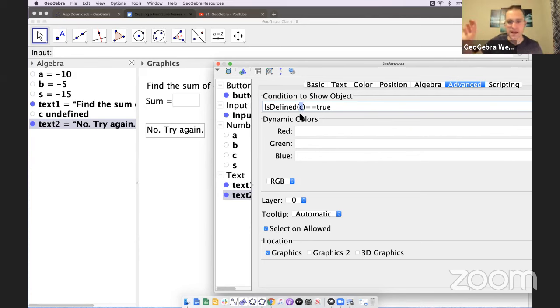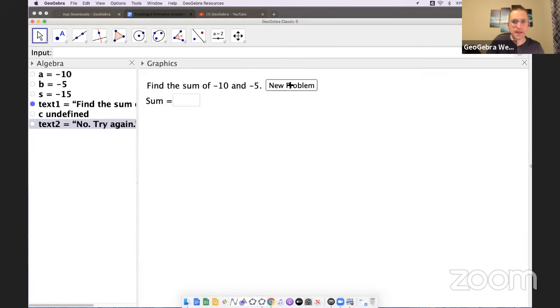If the slider C is defined, then the sign will show. If it's not defined, it won't show. So watch this. See how it disappeared? Now, every time I hit new problem, that text box goes away. So 4 and -3 adds to 1, right? Correct. But now 7 and 9 do not add to 2. It says no, try again, right?